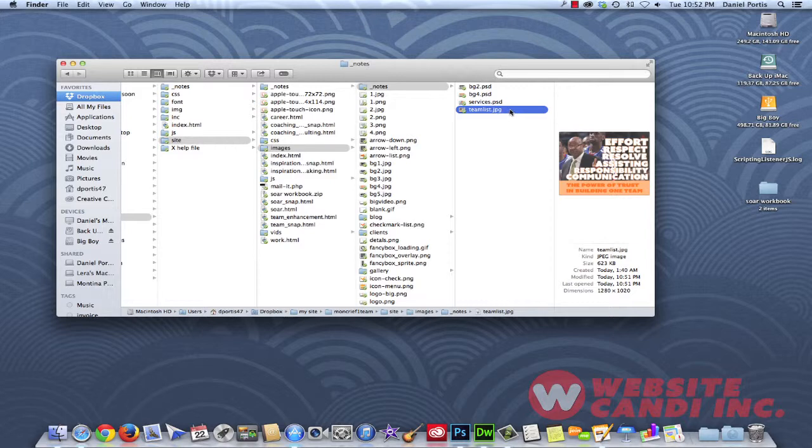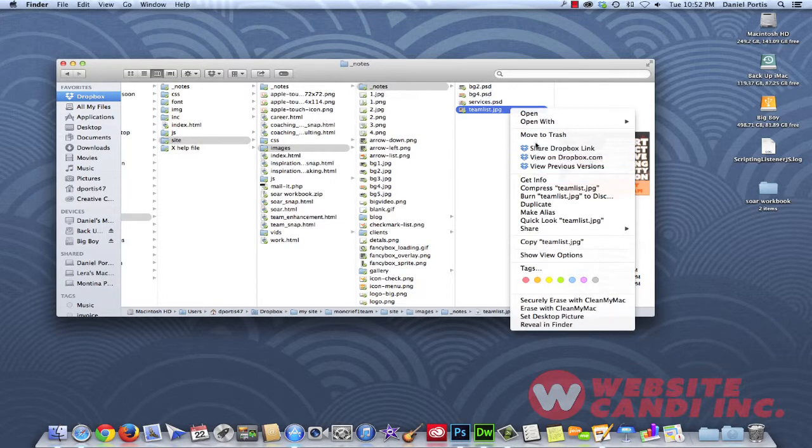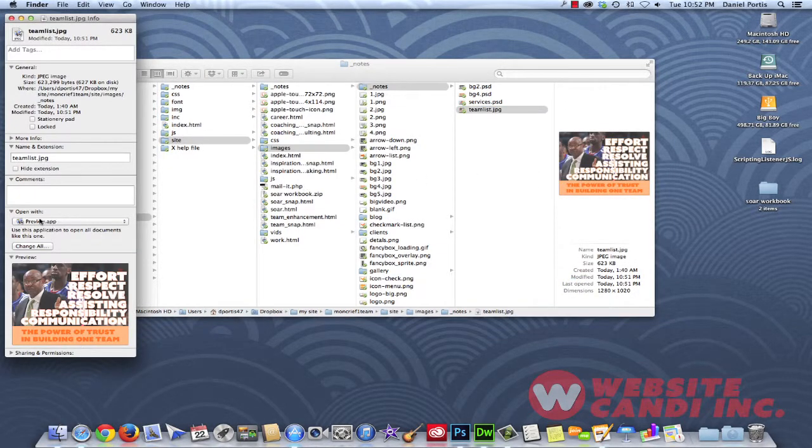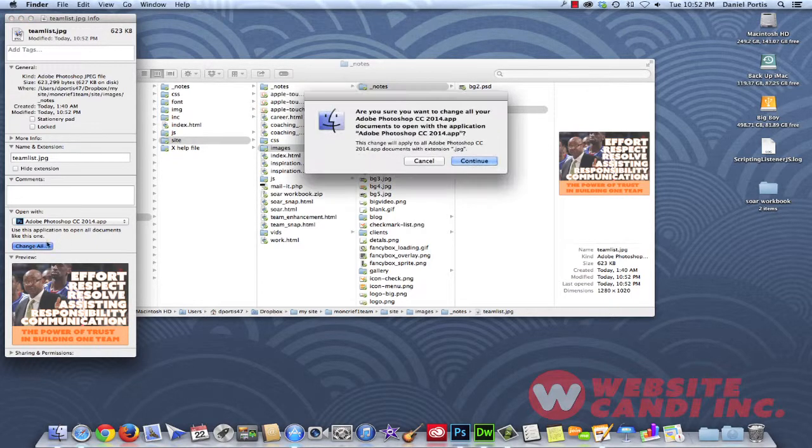So I'm going to right click on the image and go down to Get Info. Under Open with, we can say Photoshop. And before we close that, for all of our JPEGs, the documents of this type and kind, we want to say Change All.